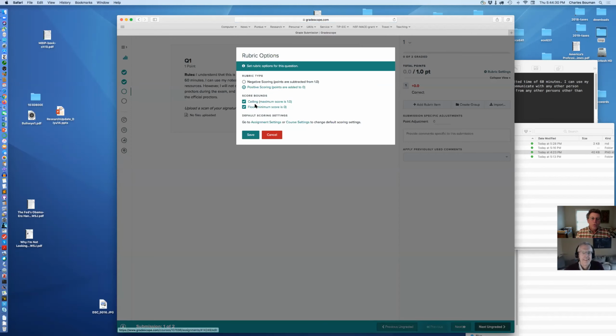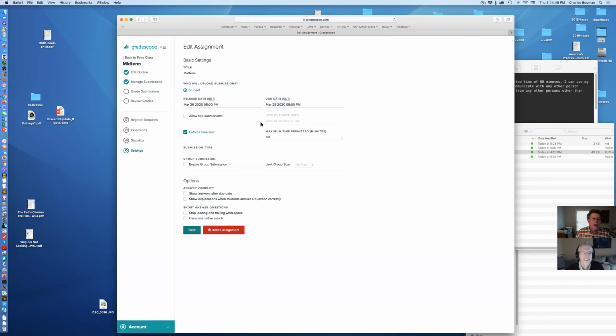And then from here, well, I could just select negative scoring, but the problem is that that'll only be correct for this one problem, and I'll have to go and reset it again for the other problems. So instead, I'm going to go to assignment settings, okay? And over here, I'm going to select something. What am I going to select, Greg?